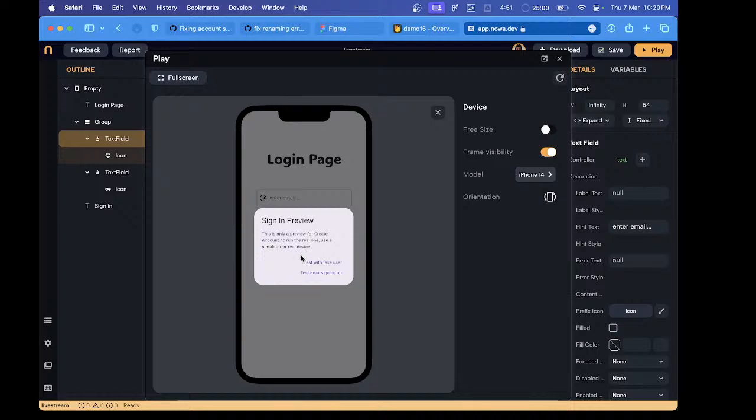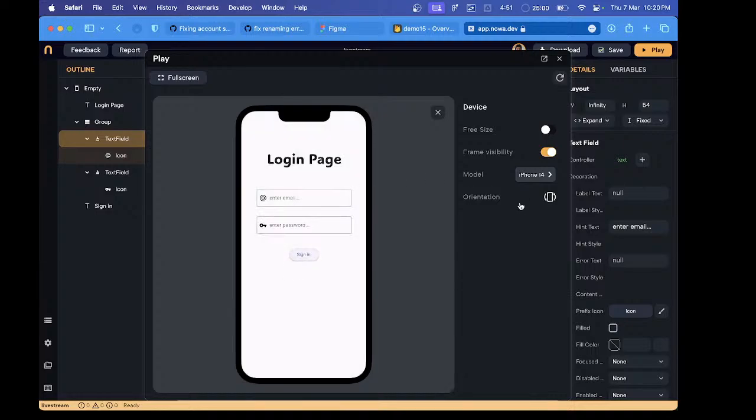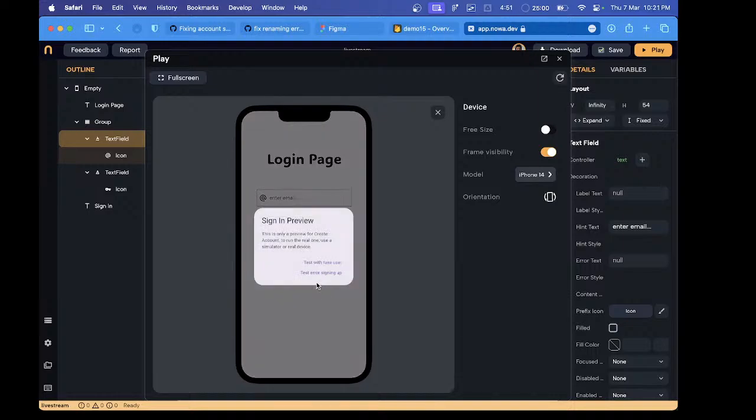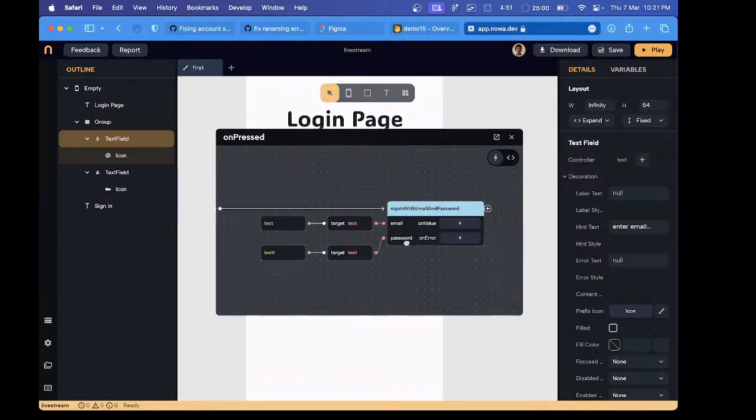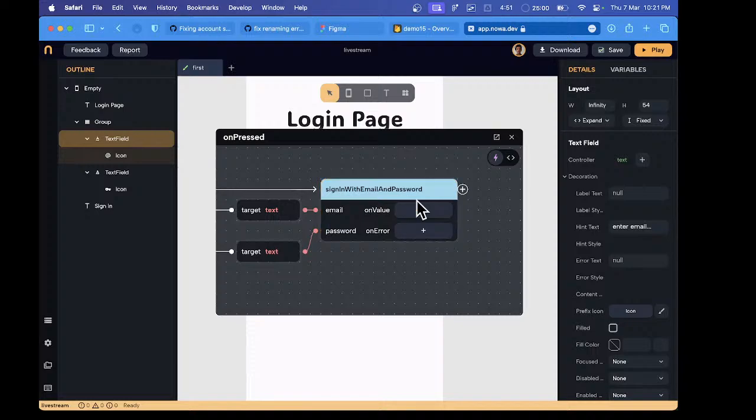So this one is just a preview, because you cannot actually sign in with Firebase in this simulator, or the previewer. If you want to go forward, you can click test with fake user, and this will go forward. And if you want to test the error screen, you can go with the other option, test error signing up. And you can handle these cases by handling one of these two options.